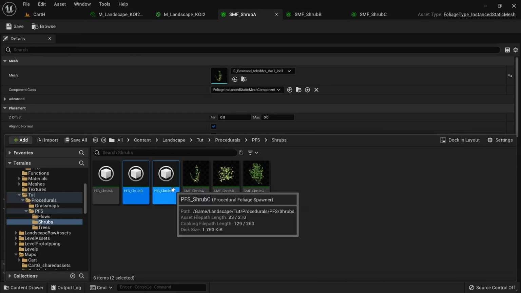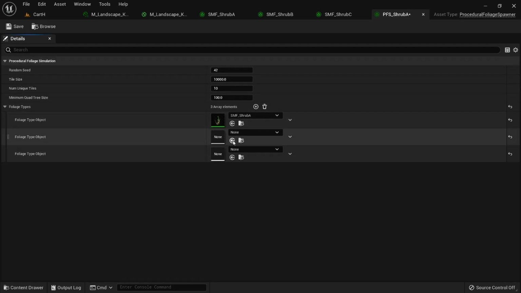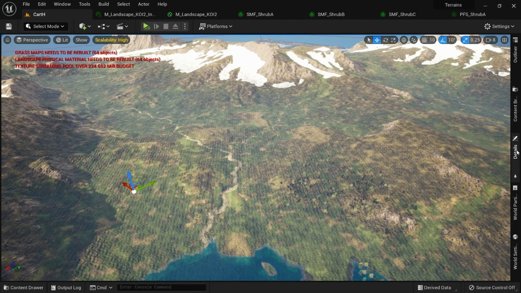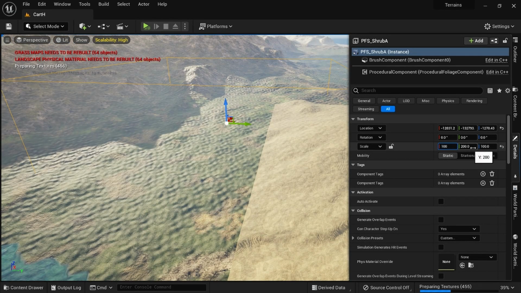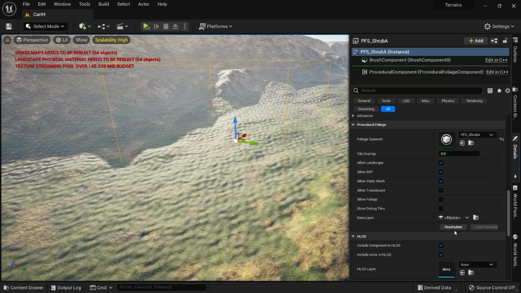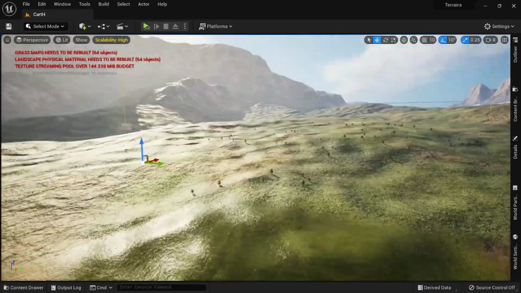Also, we don't really need these two. We can add these here as well. So let's do just that and pull in our shrub. Increase the scale to maybe 200. Load asset and resimulate. Let's move down.